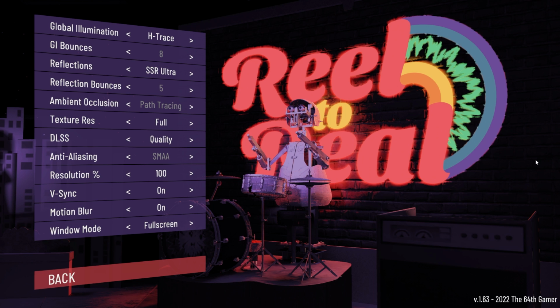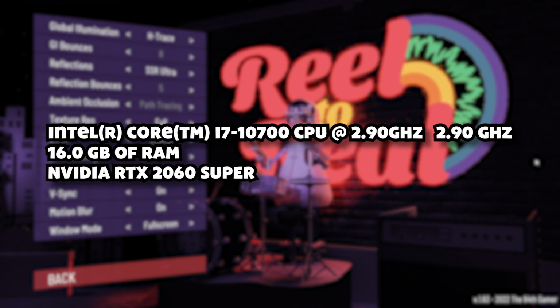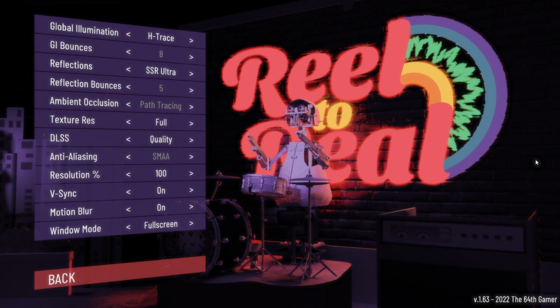Now, I have a fairly decent gaming PC. I'll put my specs up on screen for those who are interested. I'm aware it's not the best thing on the market, but it gets the job done. And it can't even run ray tracing in any capacity. Not the performance version, and especially not the quality. So if your specs are similar to mine, try these settings out for size and see how it runs.